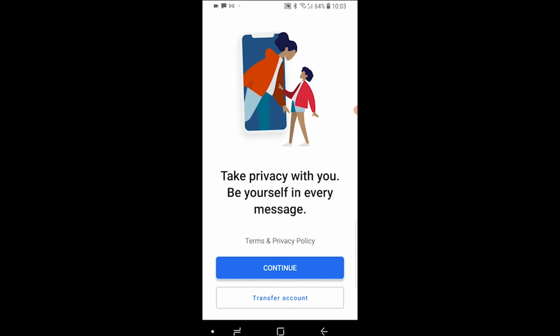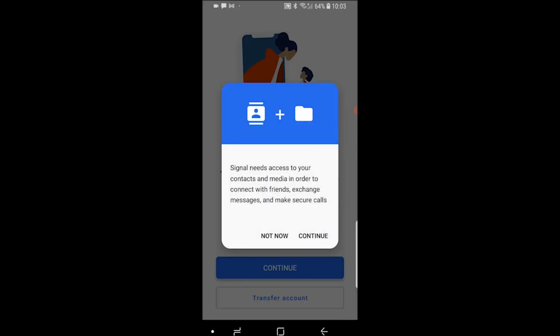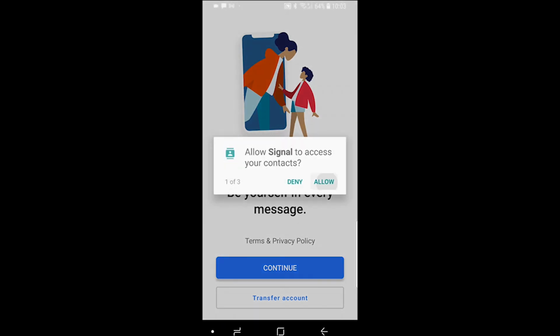So here we can see we can sign in to a new account. It's going to want access to all of my contacts and everything. And that's how you can sign out of your Signout account on the app.